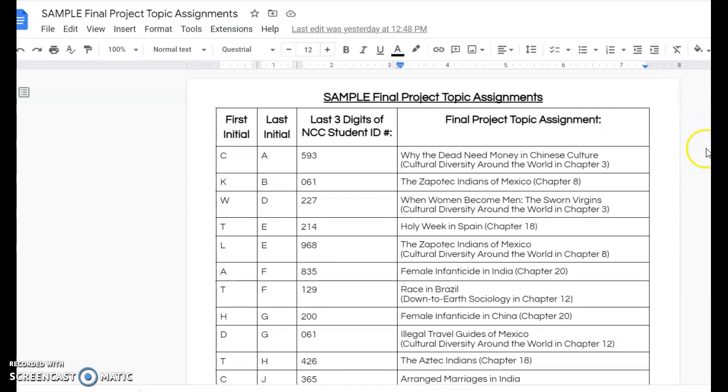You are going to look for your first initial and last initial and the last 3 digits of your Nash Community College student ID number in order to identify your project topic. Every student has a different project topic, and you have to do the one that is assigned to you. So it is very important that you pay very close attention to your identifying markers on this document.